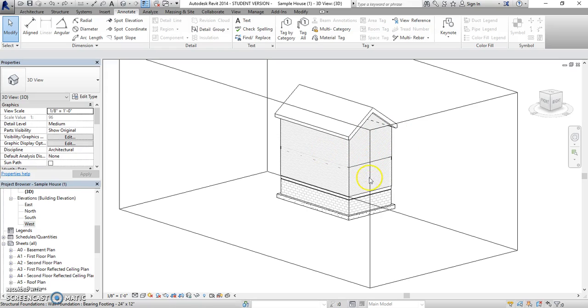So I have a little sample house here. Got a little foundation wall for a crawl space. I have a first floor, a second floor, and a roof. And what I'm going to do is add a section view to it. So we're going to slice through the house and show some of the details.